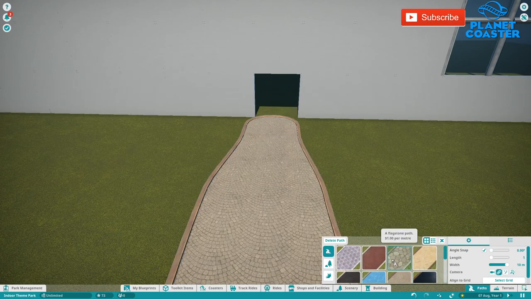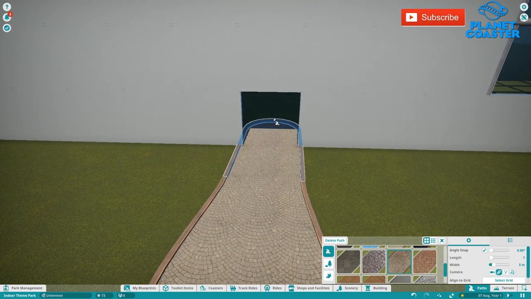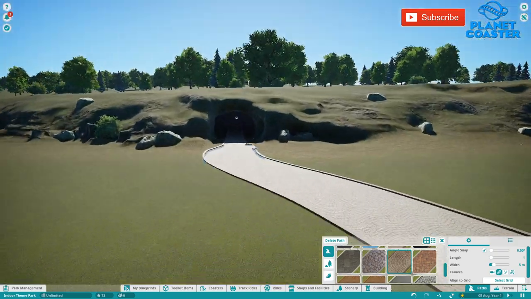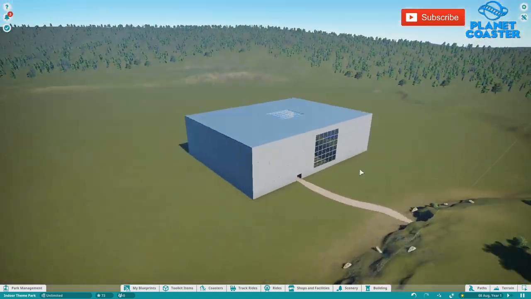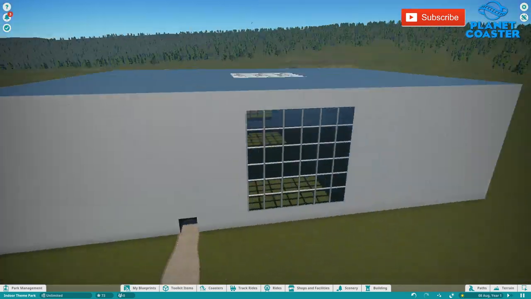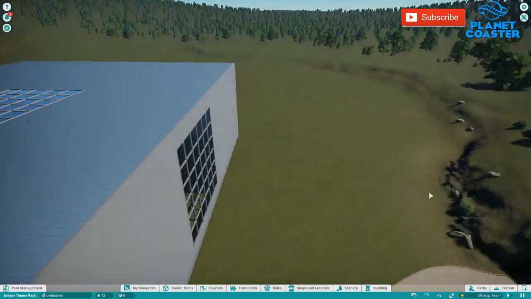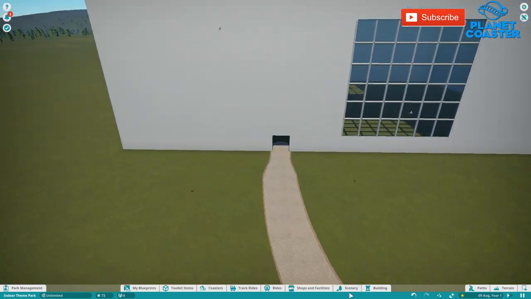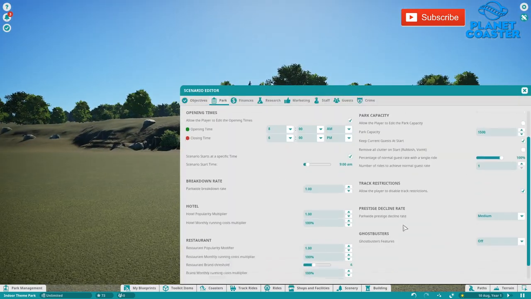Today I'm going to be playing a game called Planet Coaster, which puts you in charge of creating your own theme park. So in this series that I'm starting, I'm going to be creating an indoor theme park. I've already created the main building, but in this episode I'm going to be working on a little entrance area, well, just an entrance building, and then I'm also going to be putting in a launch coaster.